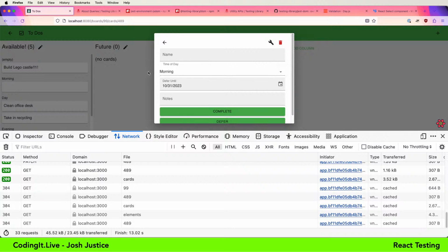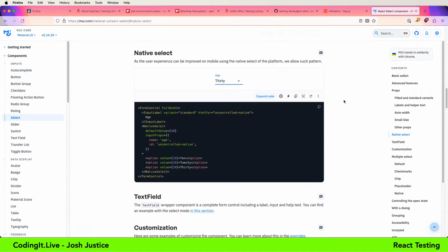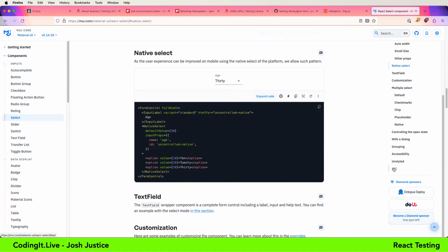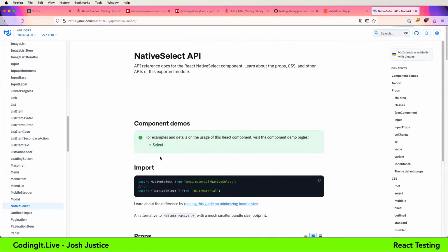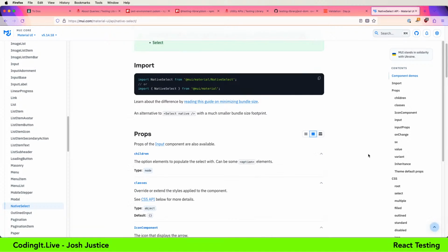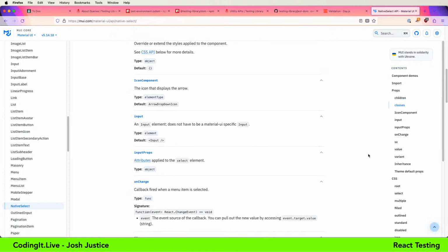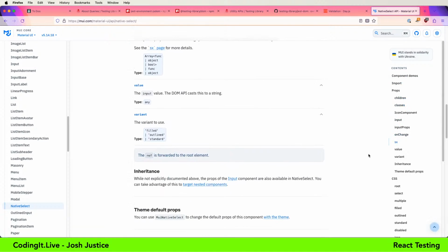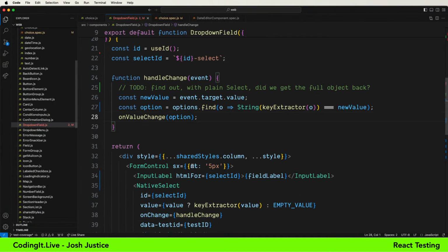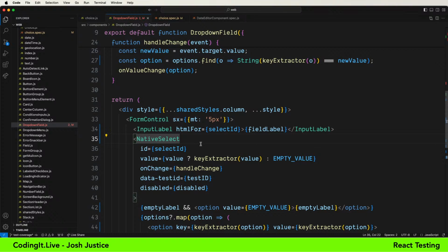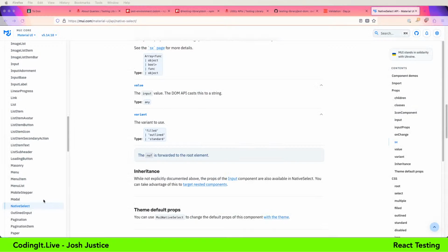So let's see quickly if we could get the style looking the same. And of course, we don't have any tests that specify the styling that shows up, because that's not something that's very useful to have a behavioral test in. But yeah, native select. Let's check the native select API to see. Children, classes, I can input, unchanged value, variant. So are we setting the variant here? We were defaulting, so we were using the default variant before.